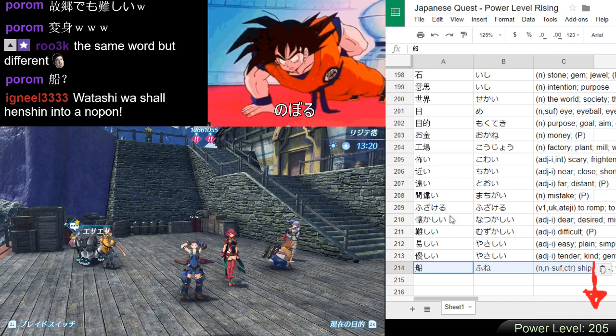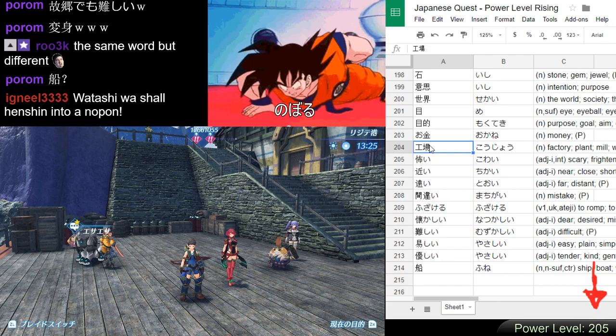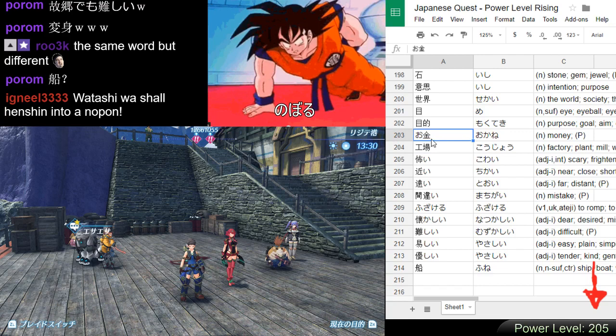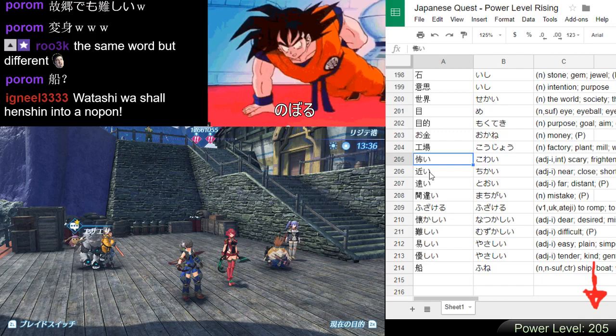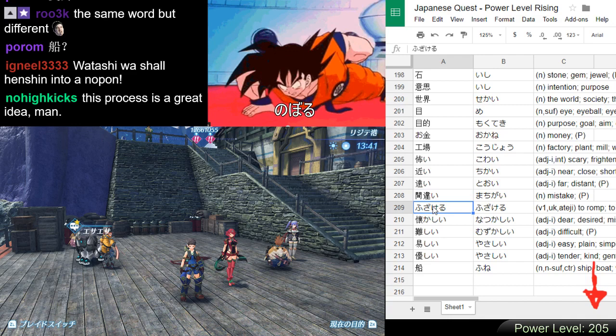So let's just recap. The last thing we learned yesterday was kojo, factory, because we were in a factory. We learned money that day too, because Bana really wanted money. That was his bokuteki, his goal. Today we've learned chikai, close, toi, far, machigai, mistake, fusakeru, to mess around. Often you'll hear fusakeru now, like, stop messing around.